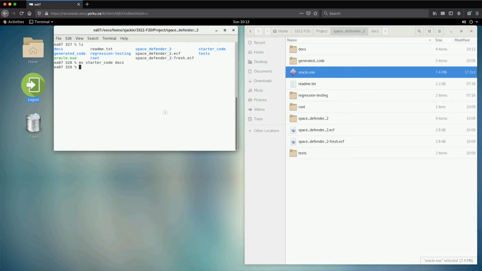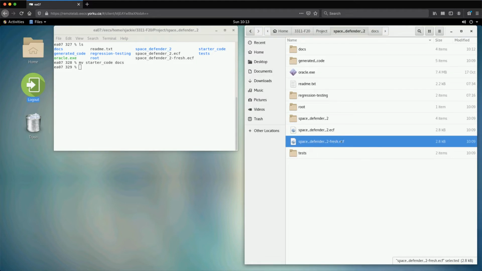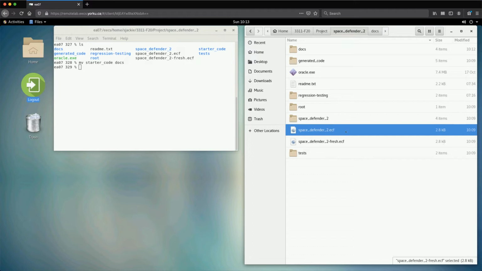What I would like to do is run the regression test right away together with you, just to make sure everything has been set up properly. So I'm going to compile the project using space defender2.ecf. Do not worry about the fresh.ecf; you don't need to worry about it for your projects. I'll simply say EC.